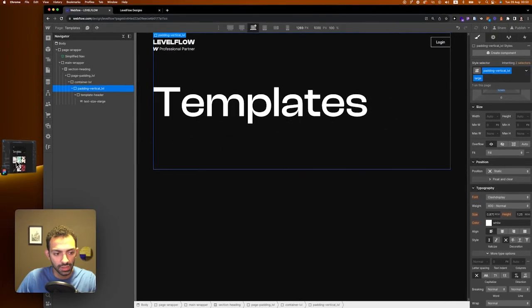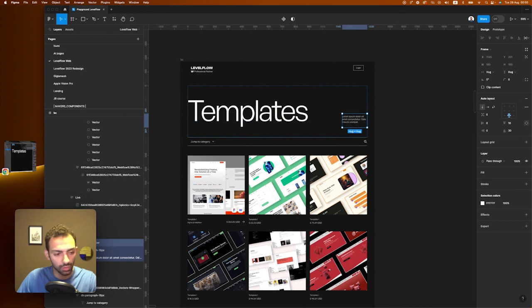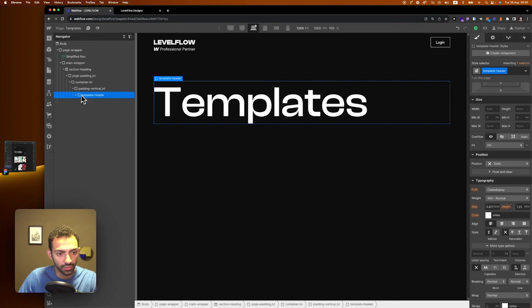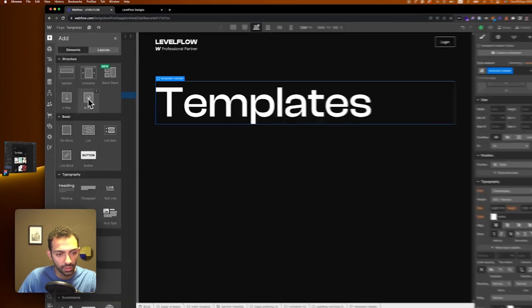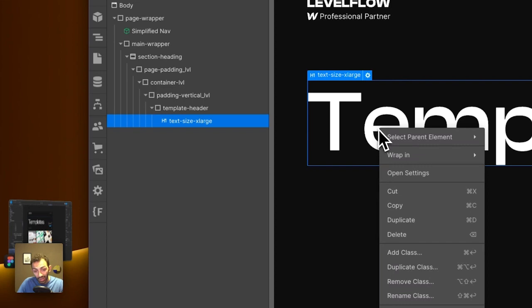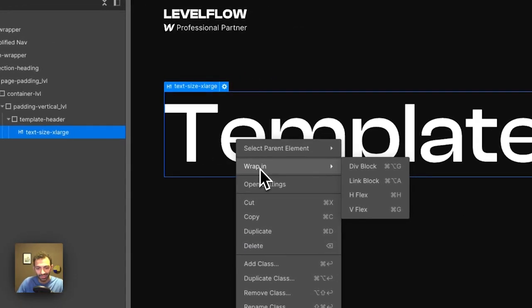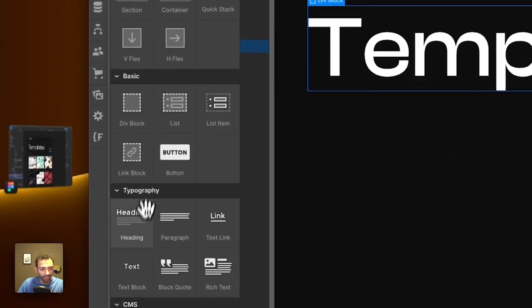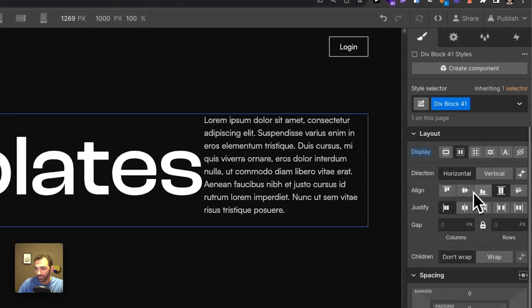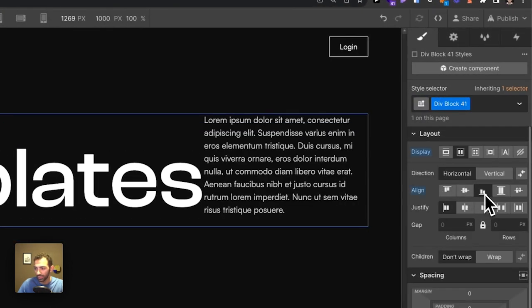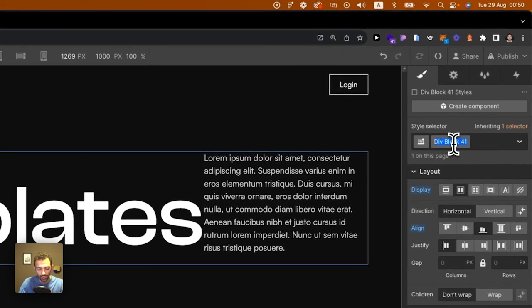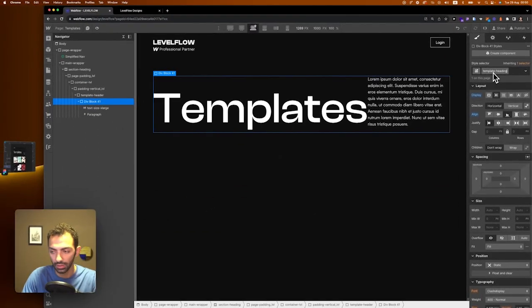Now I have this section here, which is a small paragraph text on the side. So we might have to add on the template header, we will wrap, since there is the new wrap in functionality, so we'll wrap in a div block, and then we'll add in a paragraph. And then we'll make this div block horizontal, and then we'll make it a line down, and then we'll name it template heading.